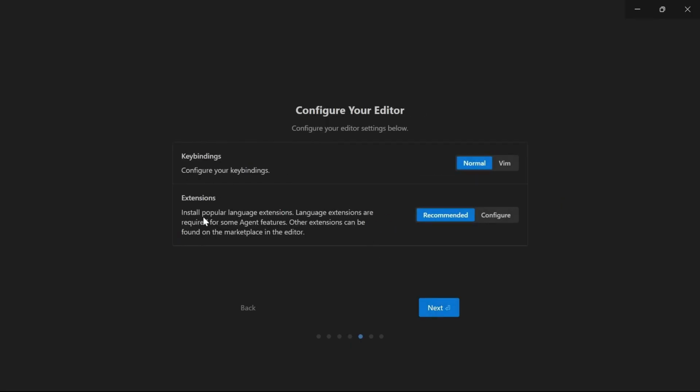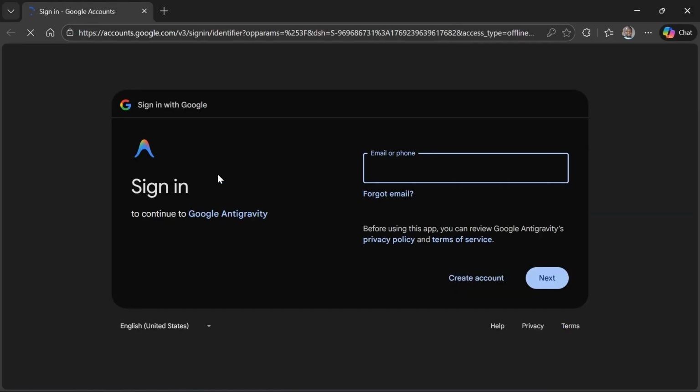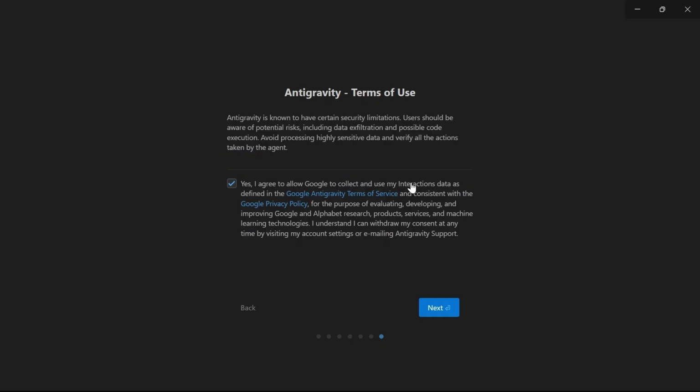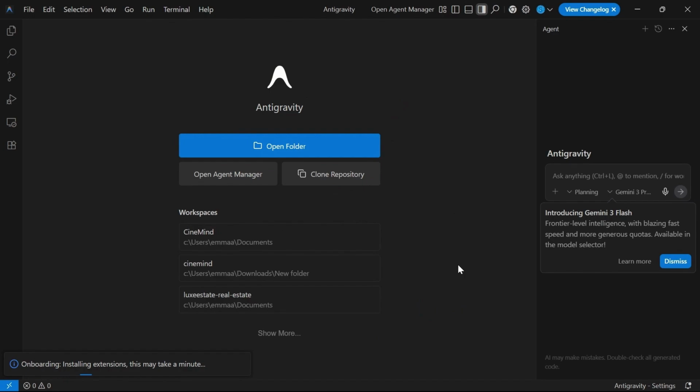But the next thing you need to do, you must sign in with a Google account. I've just signed in, then I'm back here. Accept the terms of use. Then we are in. Now that we are in, all right, let's create something cool. So you can see the environment. Here you can do some basic settings. But what we are going to do is just a basic application.